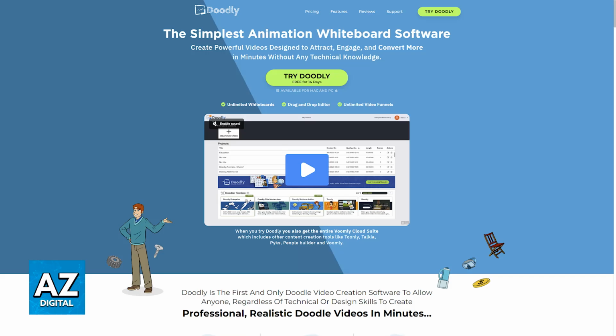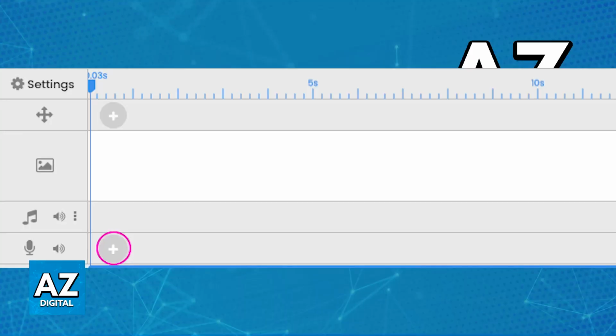similar animation software. Doodly actually offers users the option to input audio files or even record their own voice directly in the actual timeline. So all that you have to do is first, you can record a voiceover directly inside of Doodly. On the timeline, click on the plus sign at the bottom left corner of the screen as I've highlighted here, besides the microphone icon.